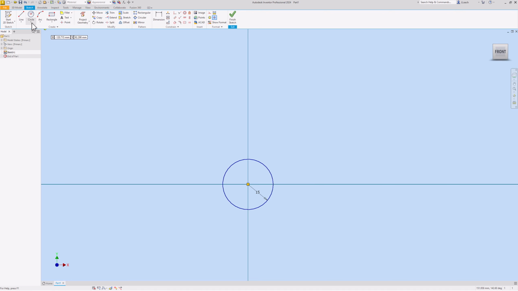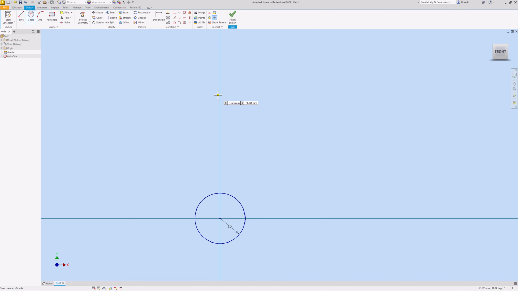So I'm just going to create another circle somewhere up here. Actually, I'm not going to try to line them up at first. Let me draw it off to the side here. So this is going to be 15. I'm going to have another one somewhere over here. That's going to be 15. Then I'm going to line these up.